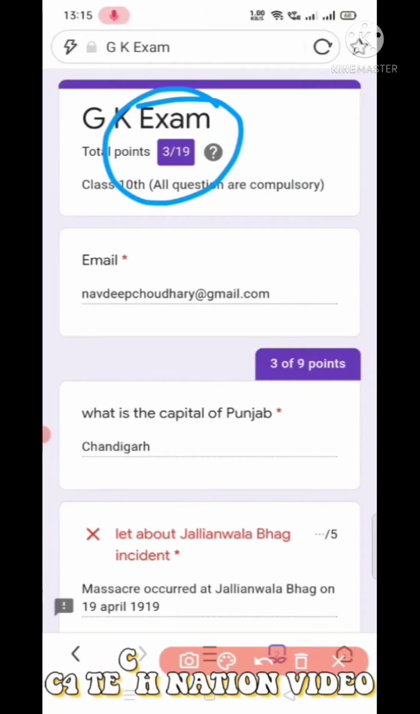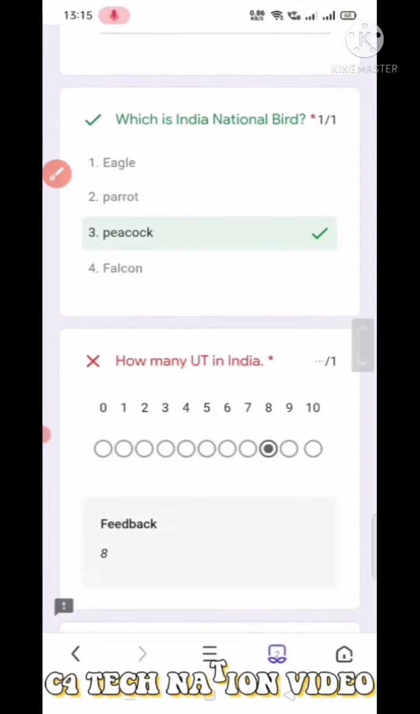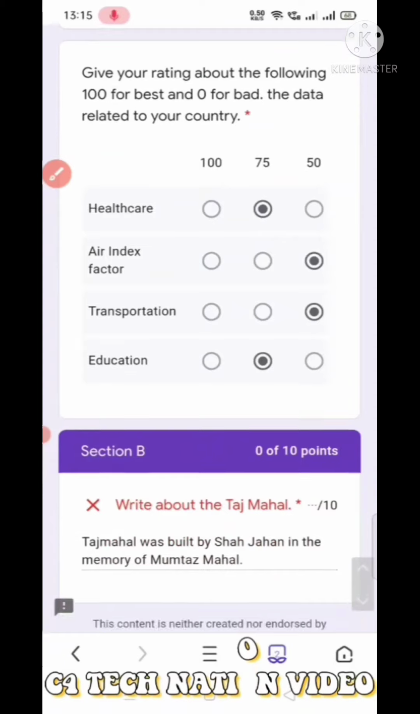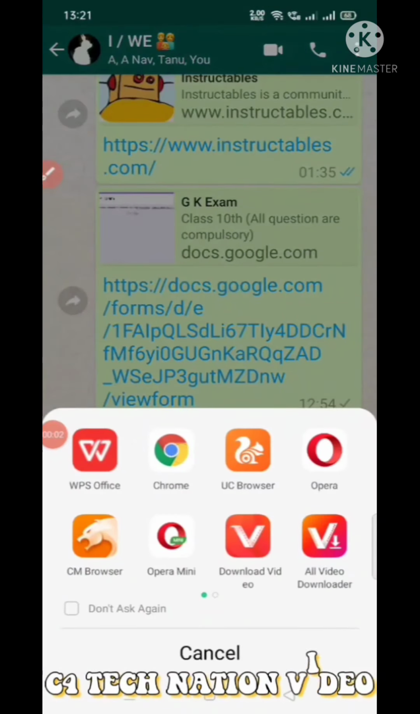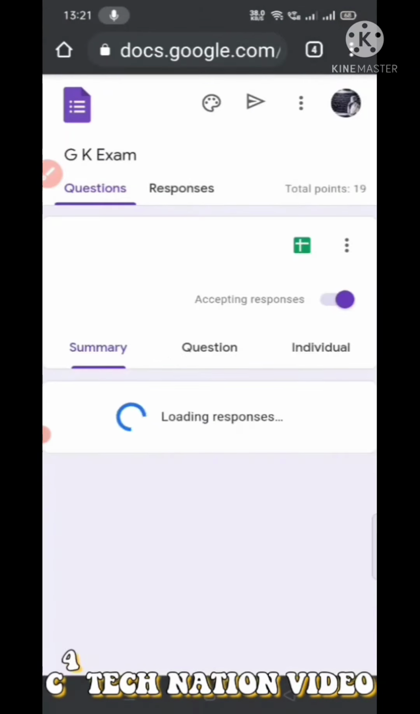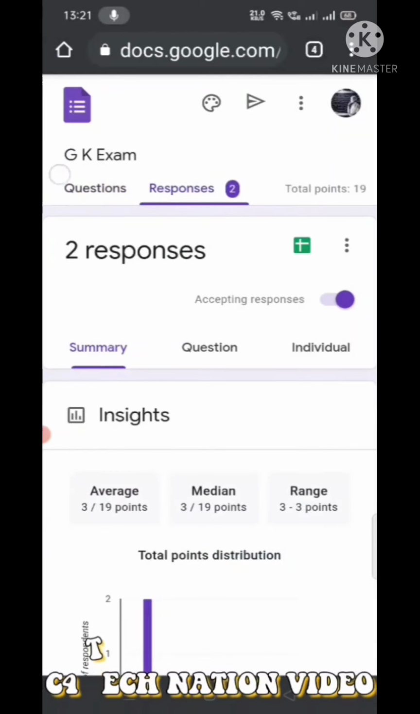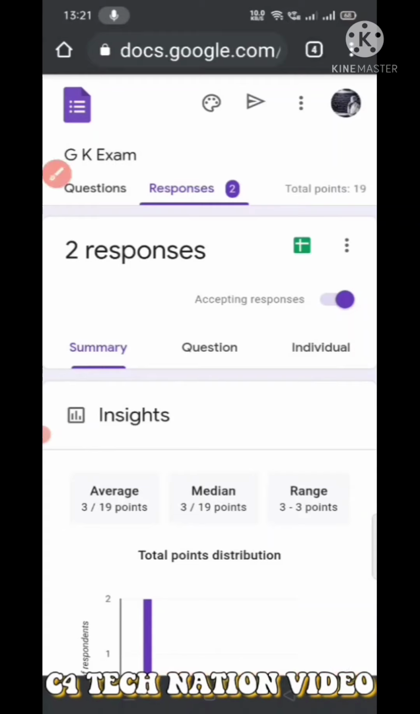questions. Now here the teacher part starts, and the teacher has to turn off the option that lets the student view the response quickly after filling in their exam. They have to turn it off. Now the teacher has to enter their Google form and open it. Now here he can see the responses. Now the two students have filled the form.